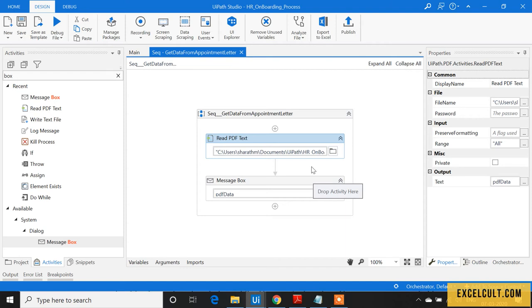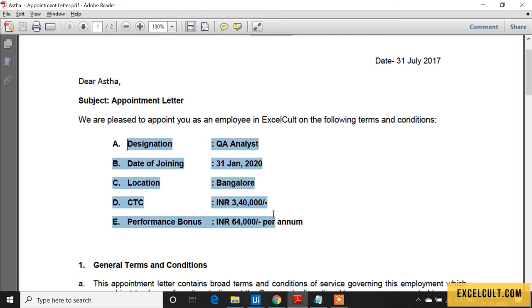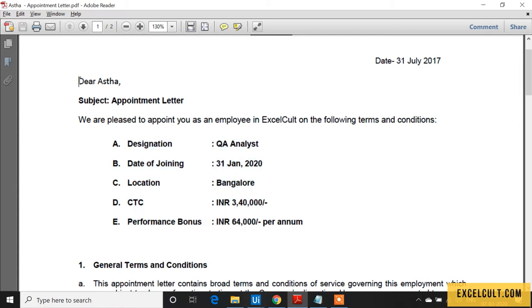With reading the appointment letter, which is a PDF, the extracted data will be available in the PDF data variable, which is of string type. The next aim is to read the data available in these particular fields. With that knowledge, and the knowledge that we have just acquired that there are some string methods available to us which can be used to perform string manipulations, we can go ahead and try applying them.